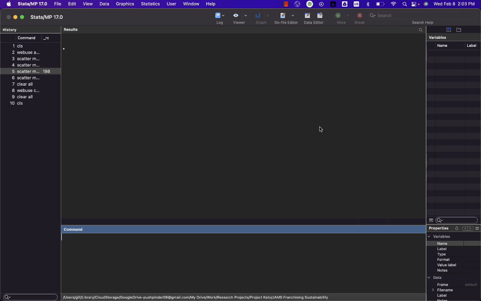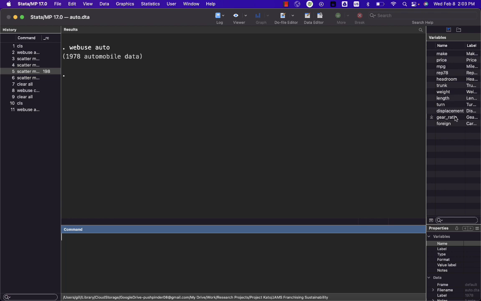So first, what I'm going to do is I'm going to load a data set, which is an automobile data set, which has these variables, which has the make of the car, the price of the car, the miles per gallon of the car, and all that.